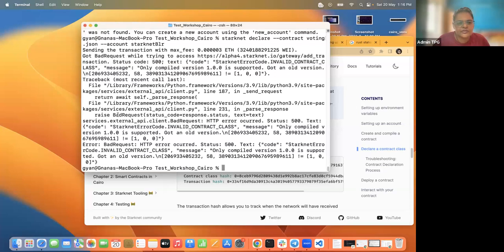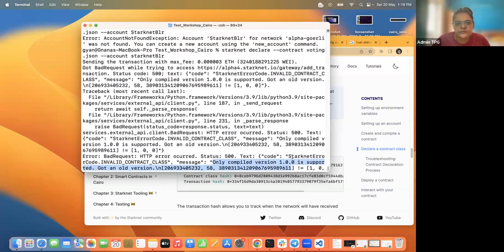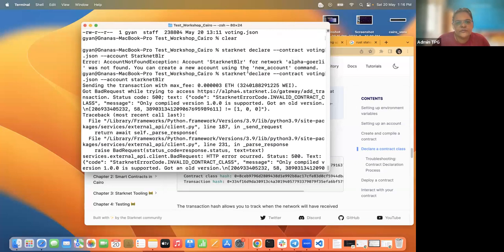Okay, so it's trying to declare. My compiler is an old version, so it is not allowing, but never mind. I hope all of you have the new compiler version, only compiler version 1.0. I got an old version. Since you all have 0.11.1, you should be able to declare your contract like this using the account that you created.